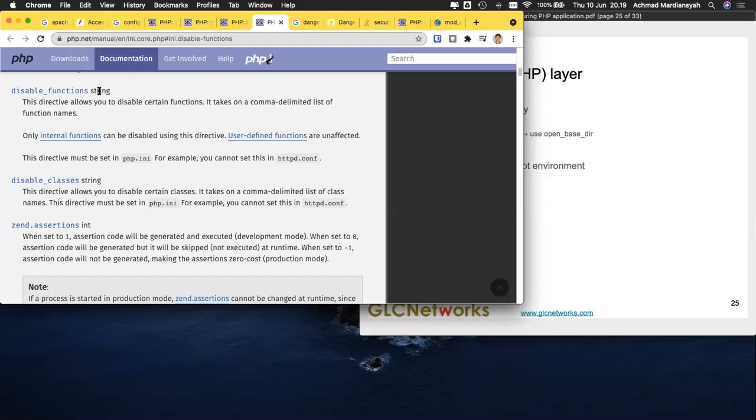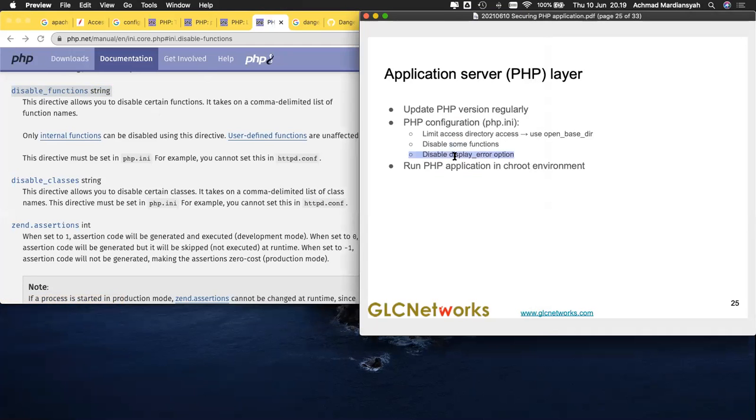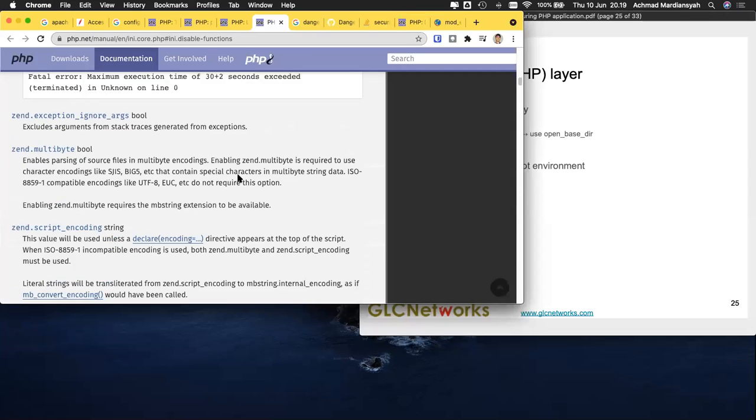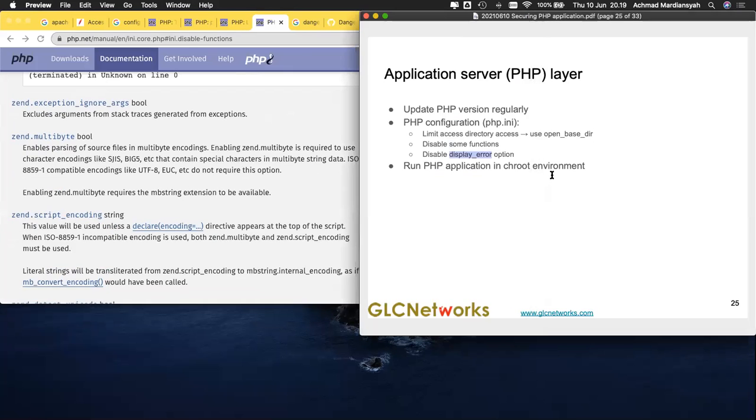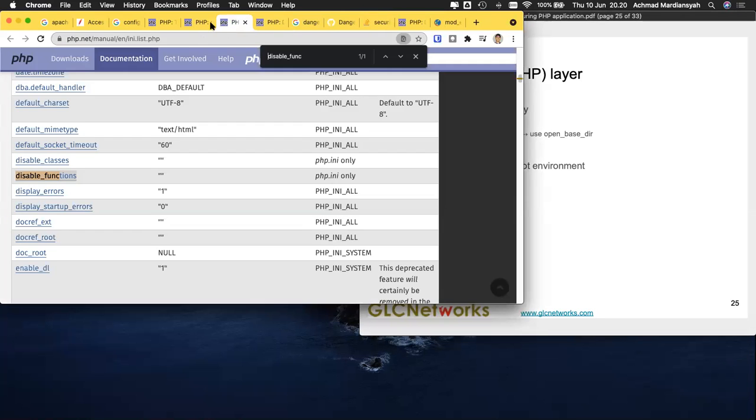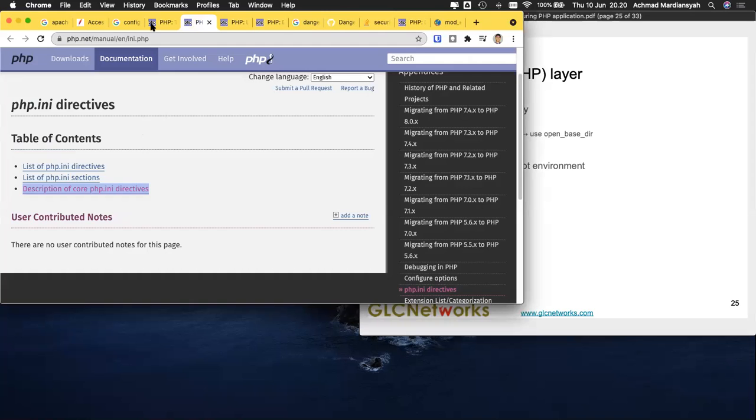A disable functions string in your PHP ini, and then also display error. Okay, you don't want to expose your applications to the world. So here, display error.